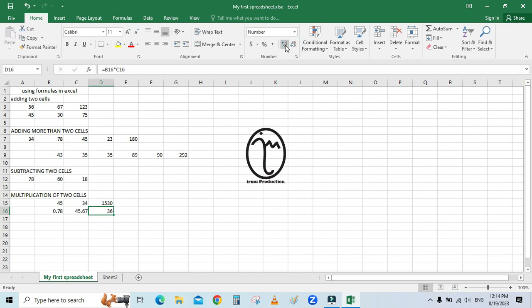To return the decimals, I just click on increase decimal. So I click once, it makes it have 1 decimal. Click it twice, it gives me 2 decimals. So that's about multiplication. Now we move to dividing 2 numbers. Division. Dividing 2 numbers.